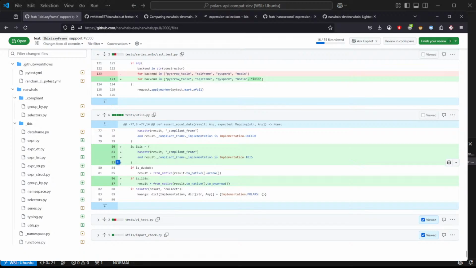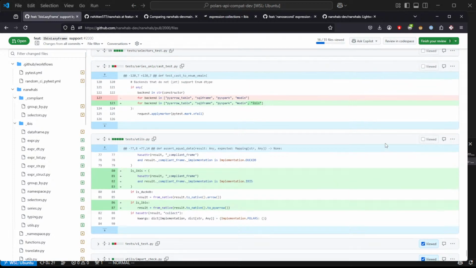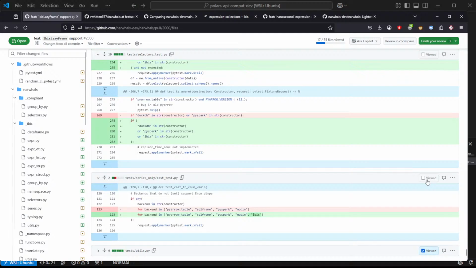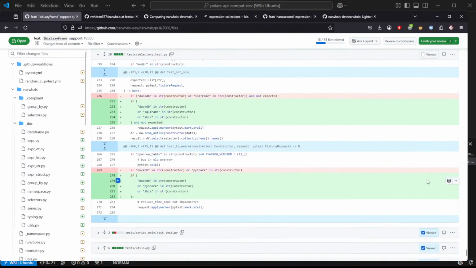Right, let's get back to this. I'm gonna mark as viewed as much as I can. I'm gonna leave an initial review and then we'll get back to it and finish it after we've taken a look at the other open pull requests. What's this? Equal data. If it's okay, sure. To native to PyArrow looks fine. Looks fine.